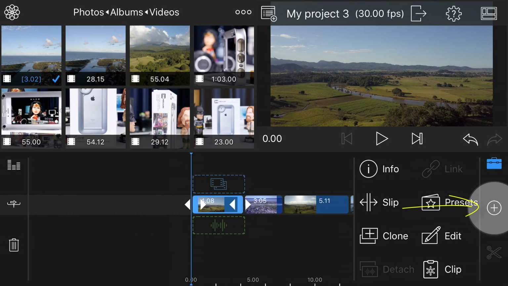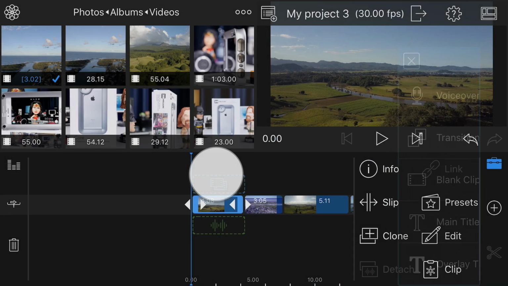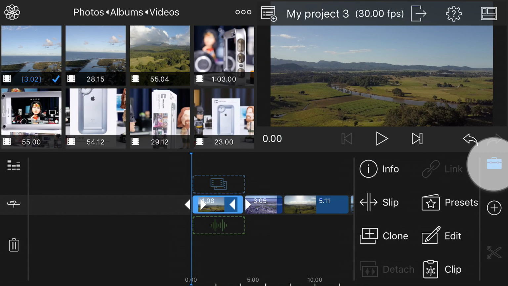Below this we have the all-new Quick Add tool that allows you to insert voiceovers, transitions, blank clips and titles without having to leave the timeline. Both of these new features save a huge amount of time and help you stay focused on your edit.